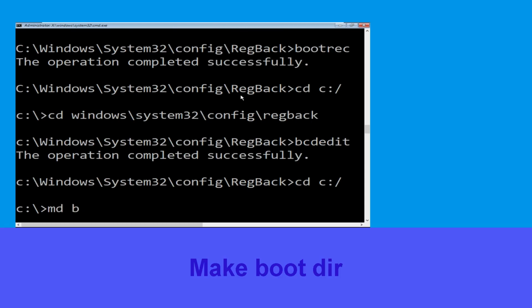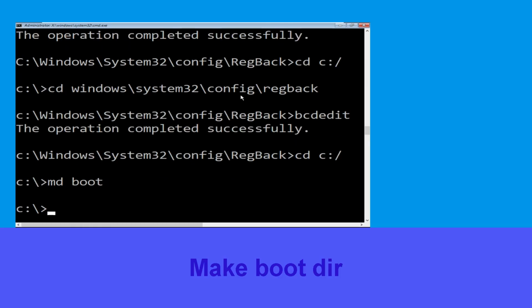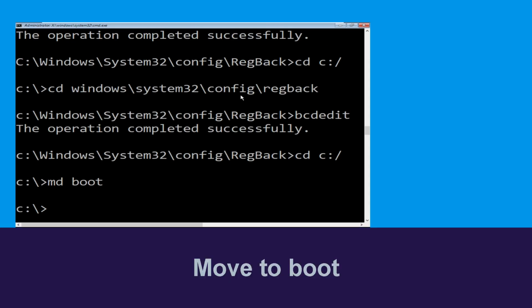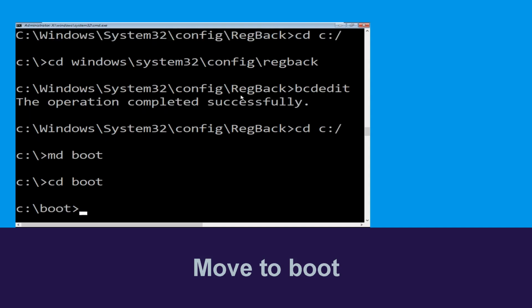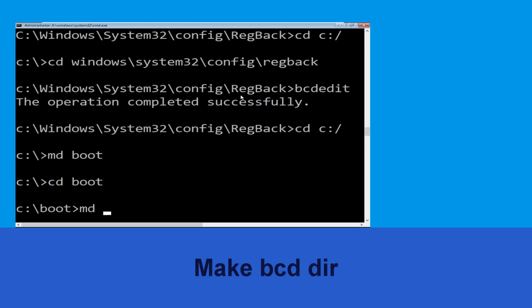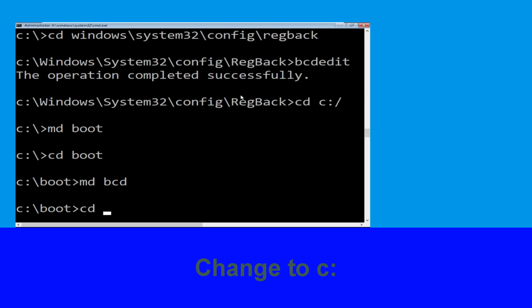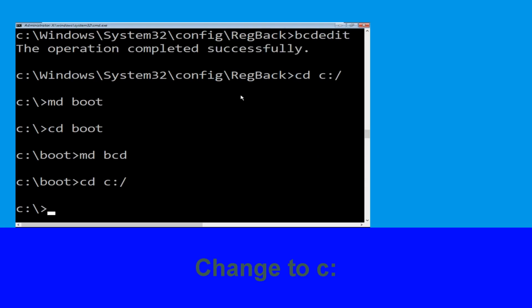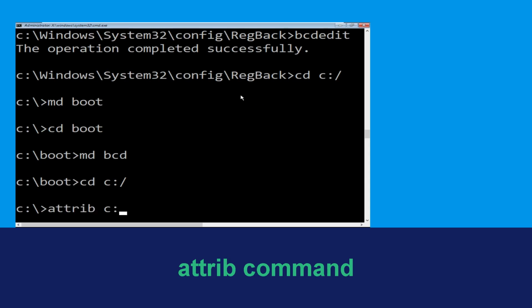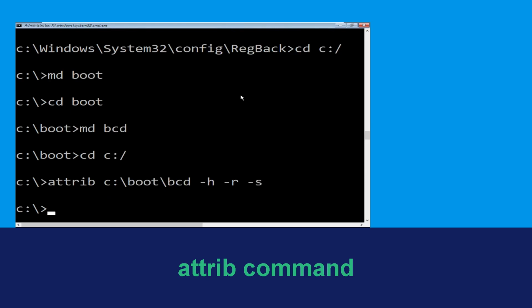Now execute this command. Type md space boot and simply hit enter to execute this command. Type cd space boot and hit enter. Now type md space bcd and hit enter. Type cd space C:/ and hit enter. Type attrib C:/boot/bcd -h -r -s and hit enter.